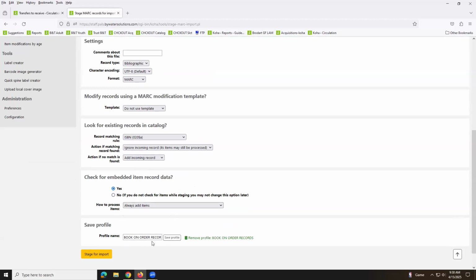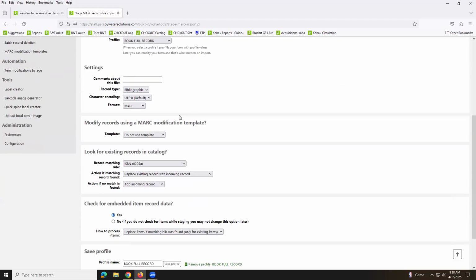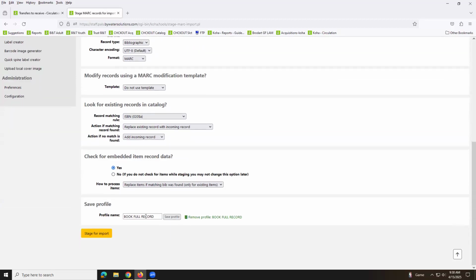So here's where I save my profile, and you could again name it whatever you want, remove it, and then you stage for import. So otherwise you're just populating these every time. Like for my full record, it goes to ISBN, always replace the record because now you're getting a full record, but you want to replace the item. You don't want to add another item. So they're all different depending on which profile you save. And this is where you name it and save it.